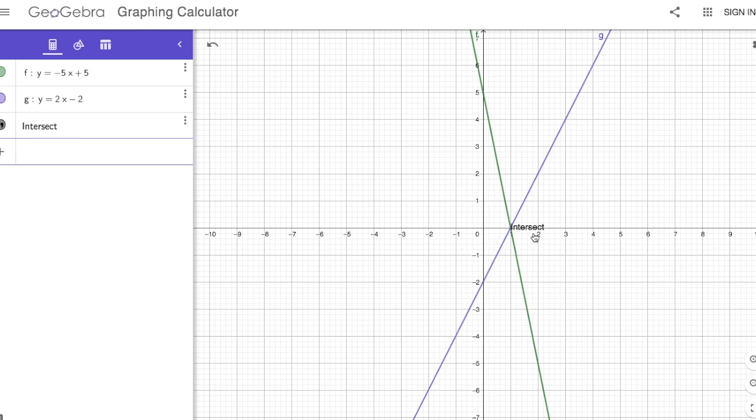Now, what type of system is this? This is a consistent system because it has one solution. How do we know it has one solution? Well, it's when the lines intersect. Always when the lines intersect, it's automatically going to be one solution. It's going to be consistent.